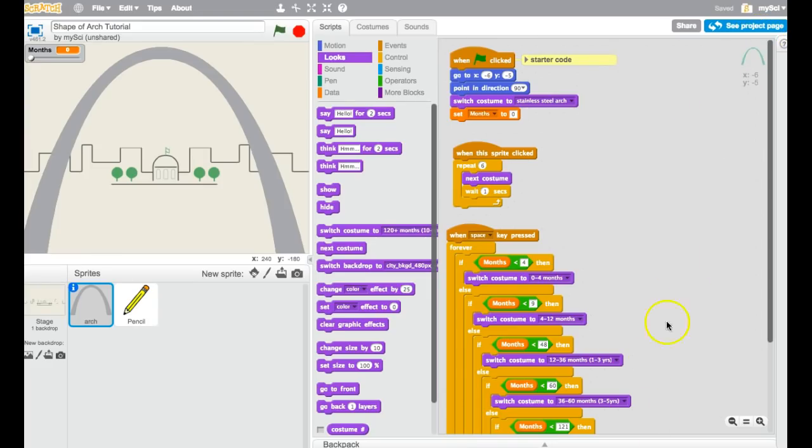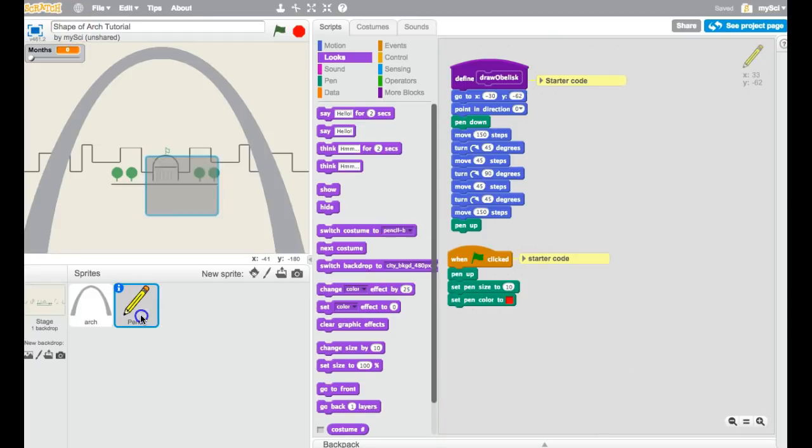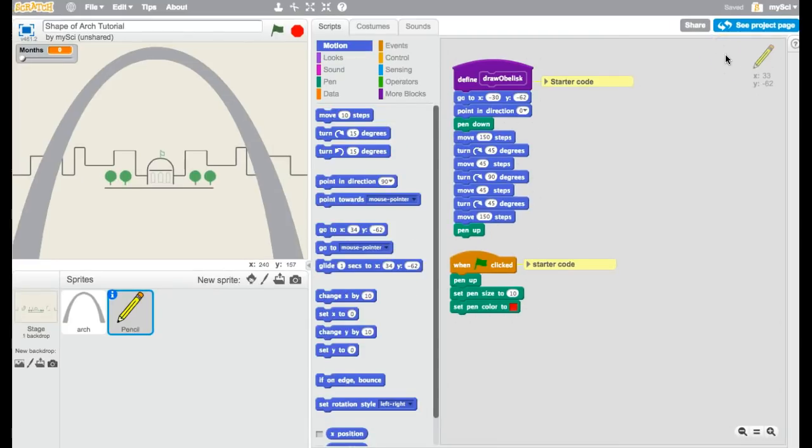Currently, your workspace should look like this for your arch sprite. Let's go take a look at our pencil sprite. When you look inside the pencil sprite, you'll see that we have two different starter codes. Let's first start by taking a look at our obelisk code. So right here on the purple block, underneath it we have all of the instructions to draw an obelisk.